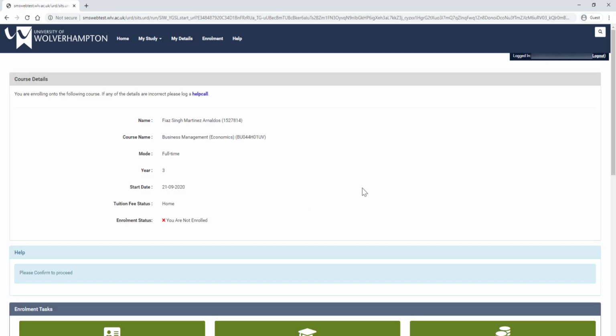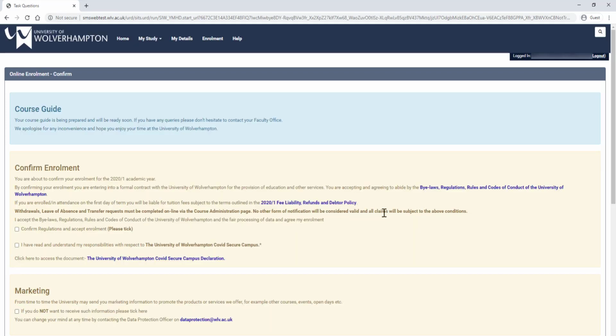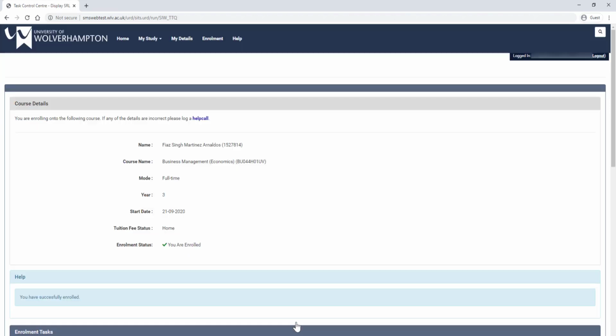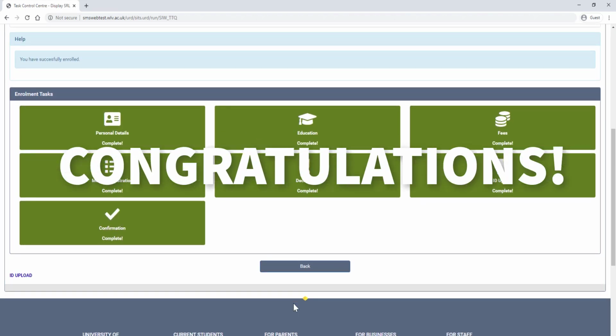The next section is the ID upload task. Please see separate video to explain this section. Lastly is the confirmation task. Read all of the information and click the relevant links to make sure you have fully read and understood our bylaws, regulations, rules, and code of conduct, etc. Then tick the relevant boxes and click Confirm. That's it. You're enrolled. Congratulations.